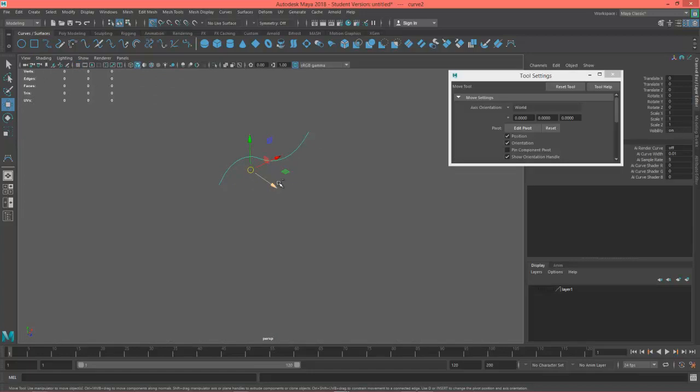Okay, so I'm going to hit Control D and duplicate this. I'm going to drag it out a little bit. And then I'm going to hold Shift and select the first one. And now that I have these two selected, I'm going to turn my Loft Tool on.